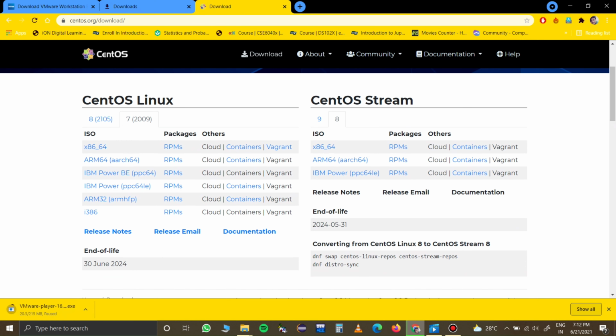After that, click on x86 64. Basically, this is for a 64-bit operating system, and its architecture is x86. So if your operating system is a 64-bit Windows operating system, then you have to download this.